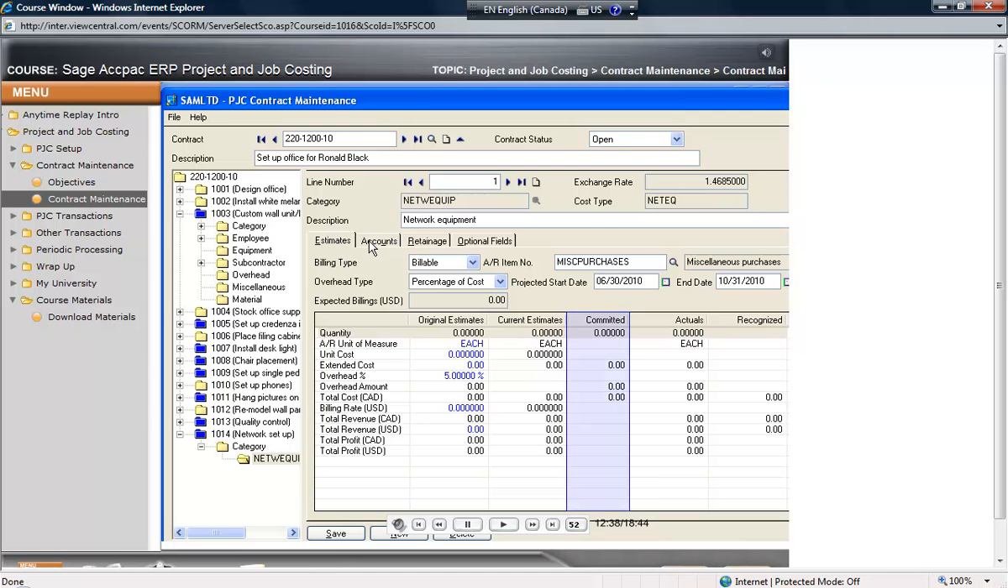The committed column allows you to see the quantity and dollar amount of commitments made for this category. This would be transactions that have been entered on purchase orders but not yet received. The actuals column shows actual costs incurred and revenue billed. The recognized column shows the amount of costs and revenue that have been recognized through the revenue recognition process. In other words, the amounts that are no longer sitting in the WIP and billings accounts, but rather the revenue and cost of sales accounts.